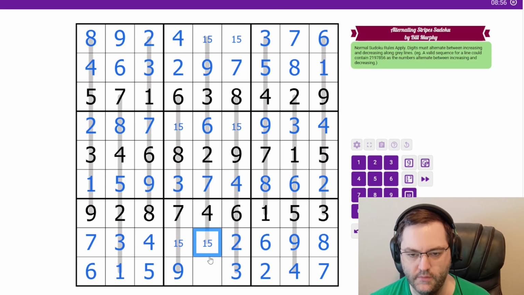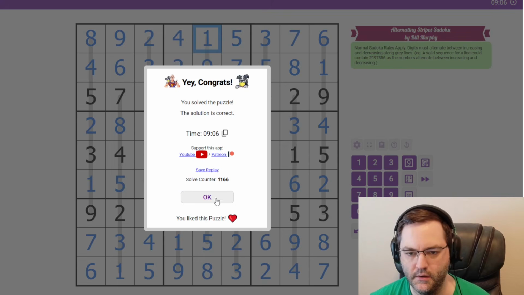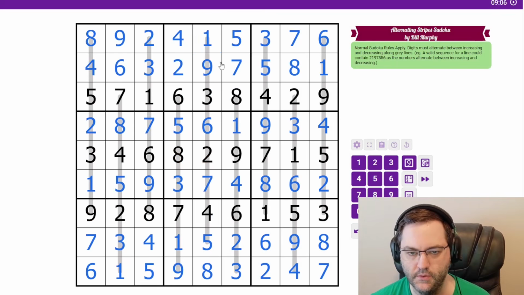So this is 1 or 5. And then this is 8. And we would have a deadly pattern here, except this has to be bigger than 4. So that's going to resolve it. That's the solution. A really nice puzzle by Bill.